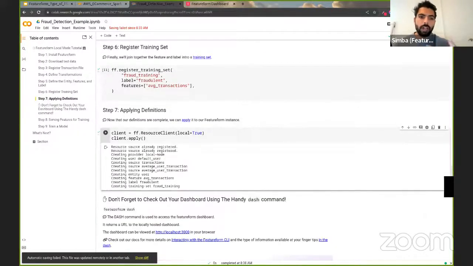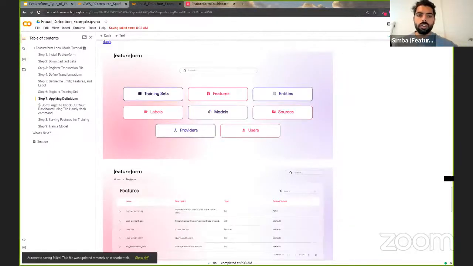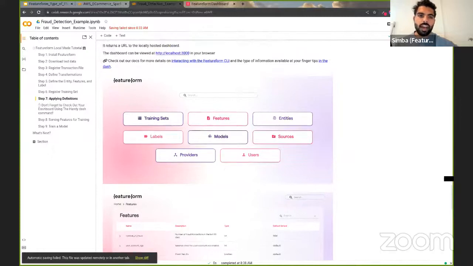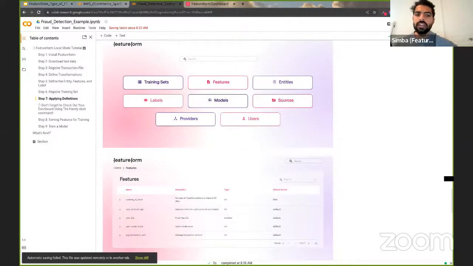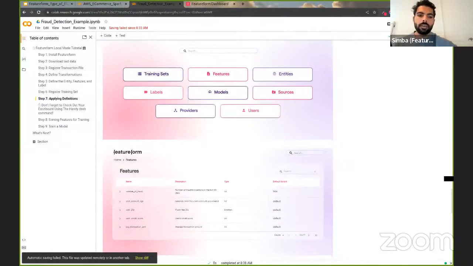By the way, I have to apply it. Applying it just saves it to that repository I talked about. So FeatureForm now has all this metadata. If this was hosted, it would orchestrate your infrastructure. In this case, it's actually running all this stuff on your laptop or in this notebook to create all these things for you. There's a UI you could check out. I'll go deeper into it, where you could really see this stuff, understand it, and dig through it.